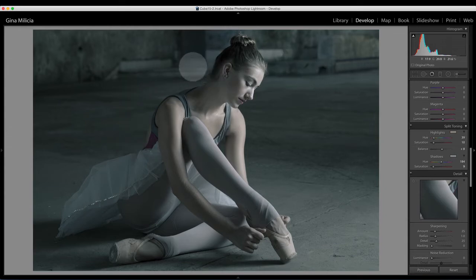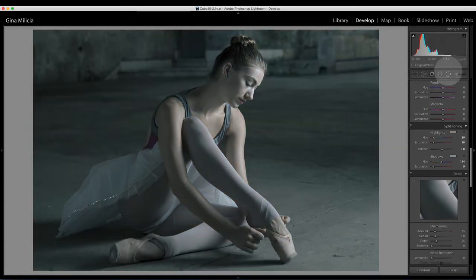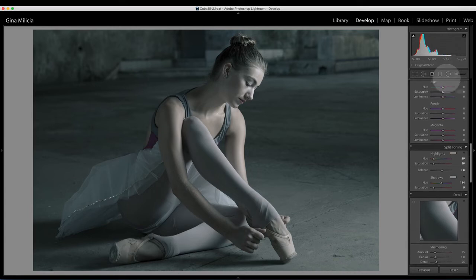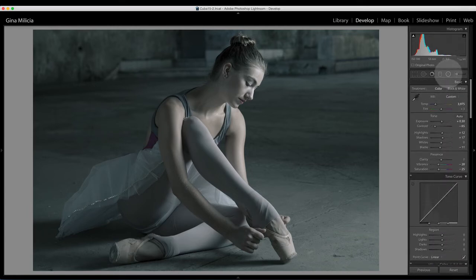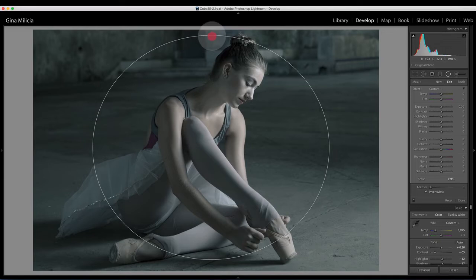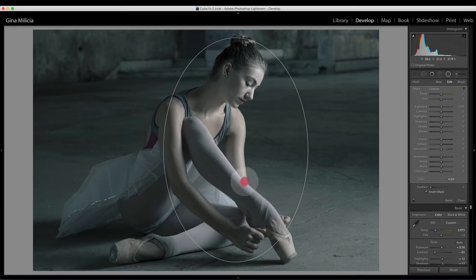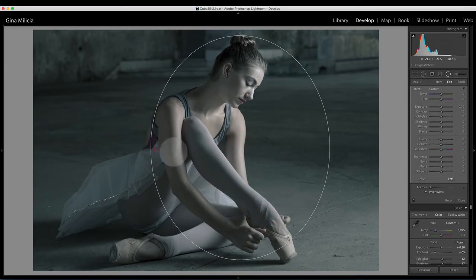What has happened that I don't like is I really liked having the slightly darker background, so I want to bring that back by using my Radial Filter, which is up here at the top of the develop module. So I'm going to click on that, and you'll get this drop down dialog box, and I'm going to set my feather to 0 so I can see exactly what effect I'm applying. I'm going to start with my background, and basically what I want to do is create like a spotlight effect.